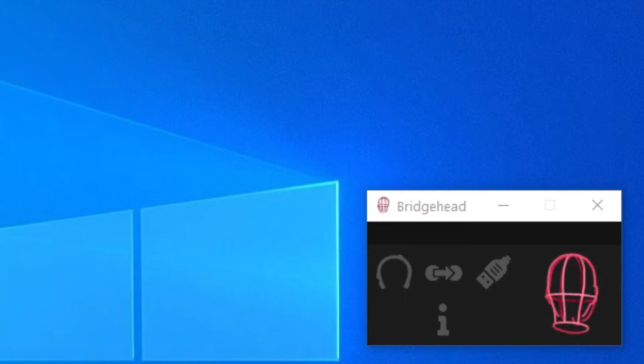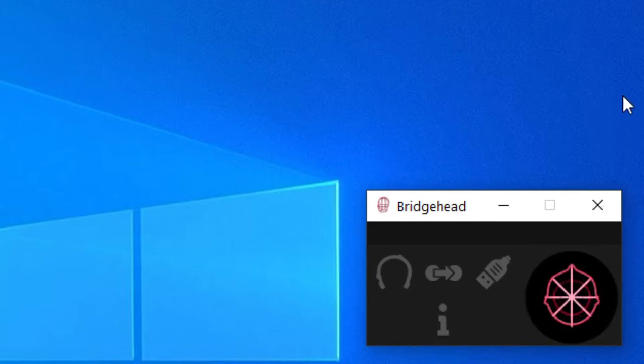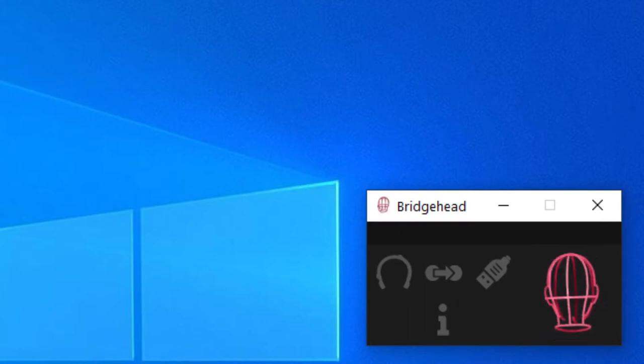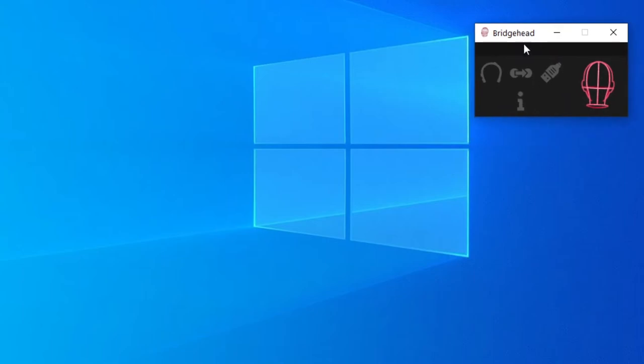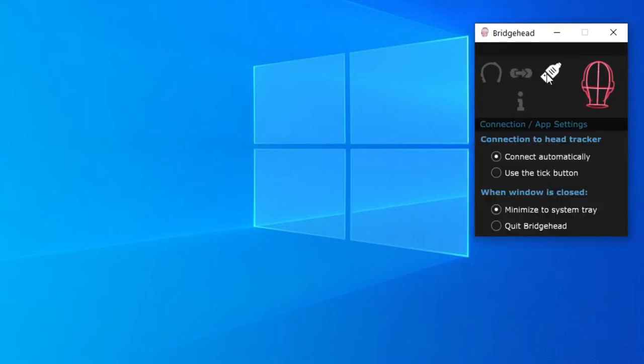You can double click on the head at any time to zero yourself, or hold and drag the mouse over it to change from a rear view to a plan view or anywhere in between. The configuration panels open either above or below this main panel, depending on whether you place the window in the top or bottom half of your screen.